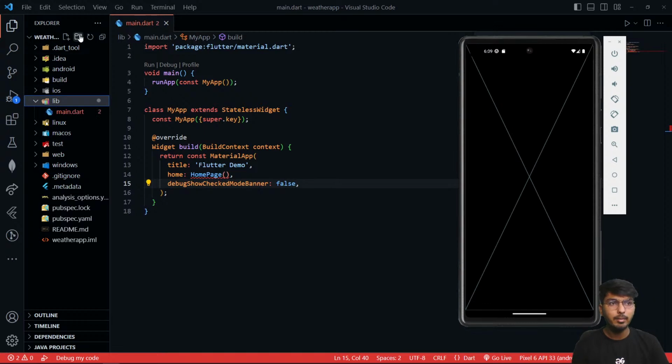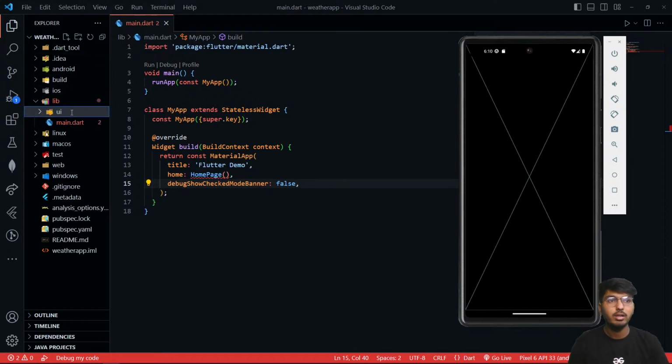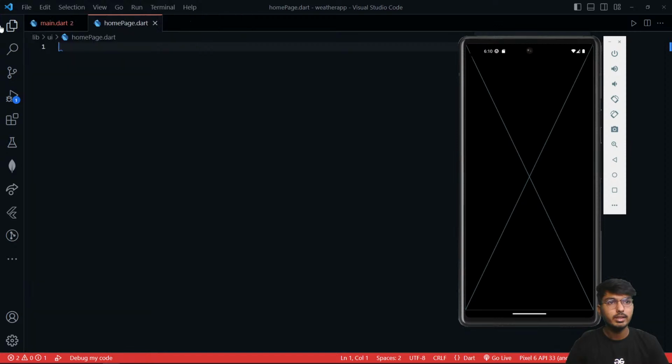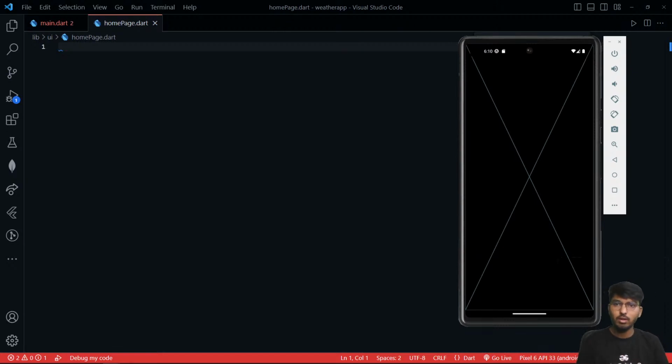Now, inside this library, I'm going to create a folder called UI. So inside this UI, I'm going to create a new file. And I'm going to write homepage.dart. So inside this, I'm going to write homepage.dart. Now, let's do one thing. Let's write the code for the homepage.dart, right? But the majority of the code will be stored in this homepage, right?